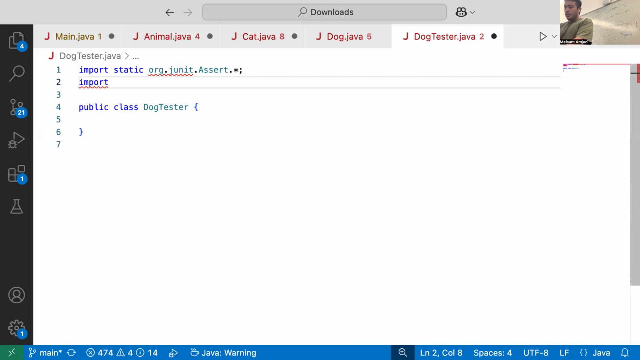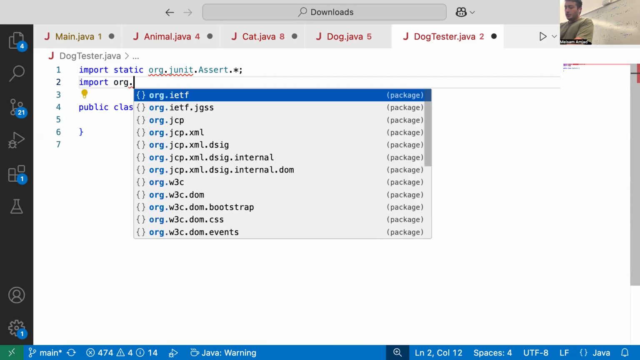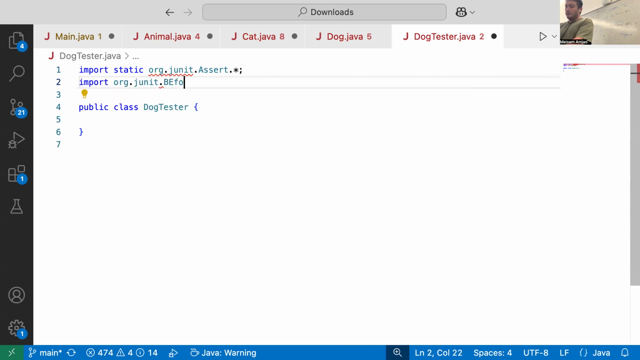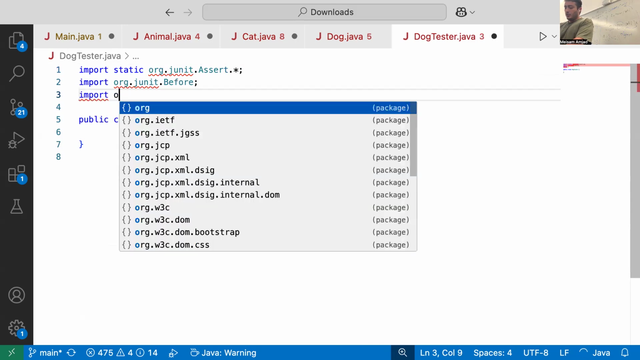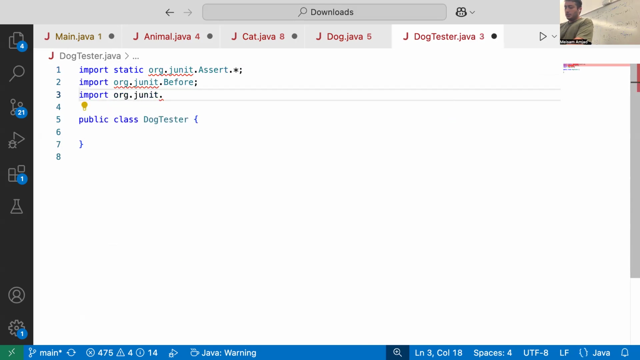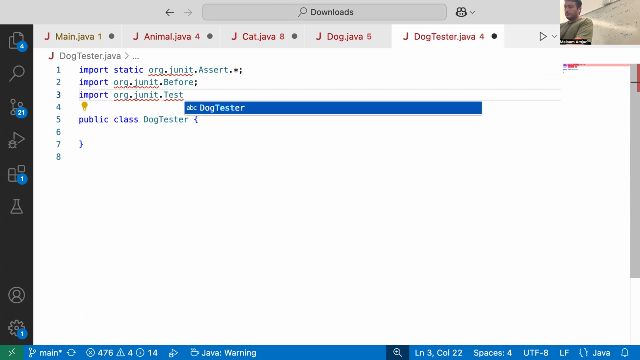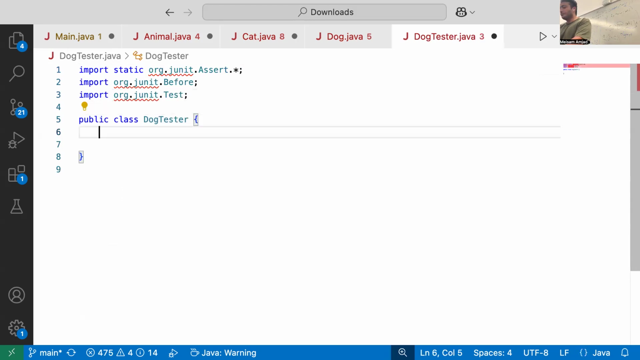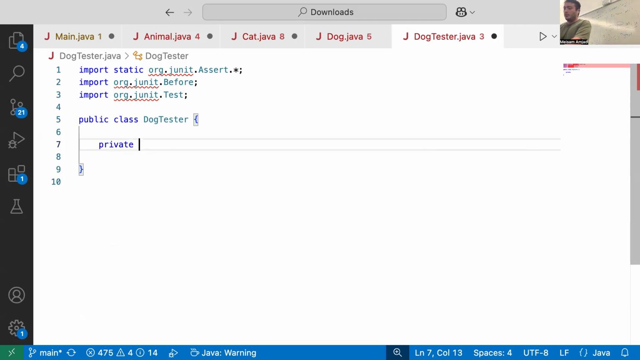Another thing is going to be org.junit.BeforeClass and org.junit.Test. So these are the libraries that you need. And again, you just define a normal class. Probably you want to have some setup for the object that you're trying to define. So as an instance variable, you can just define some dog object here.